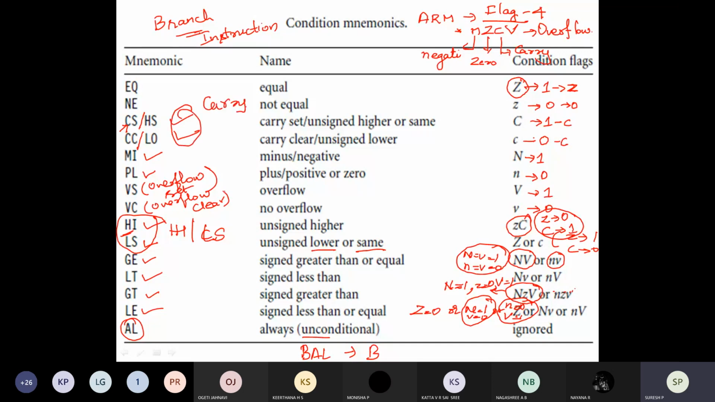These two instructions we normally use in your class programs. So what are the normally used instructions? EQ, NE, CS, CC, HI, and LO or LS. These are the six branch mnemonics, the conditional statement mnemonics, which you are going to use regularly in your programs.